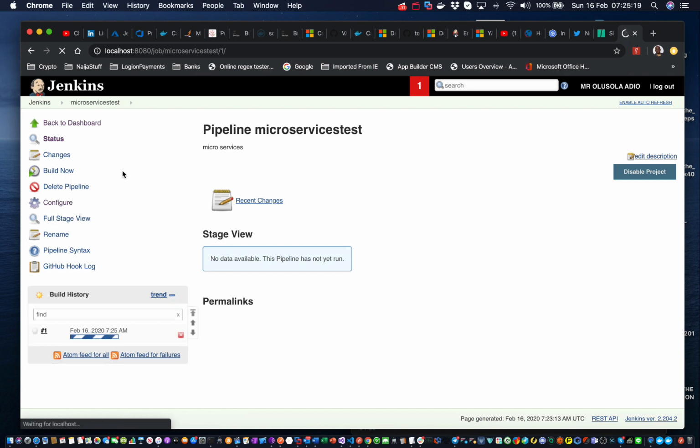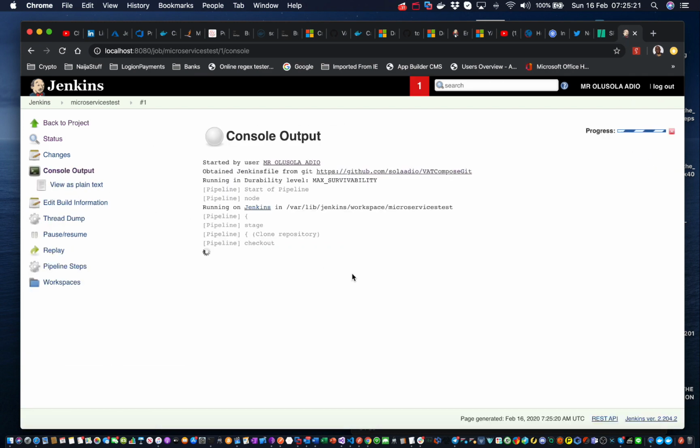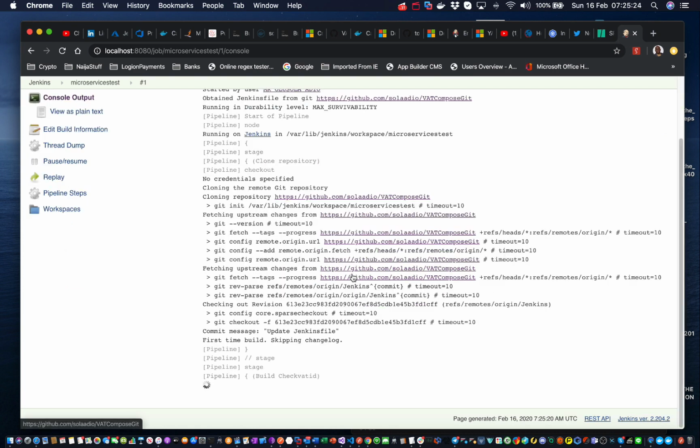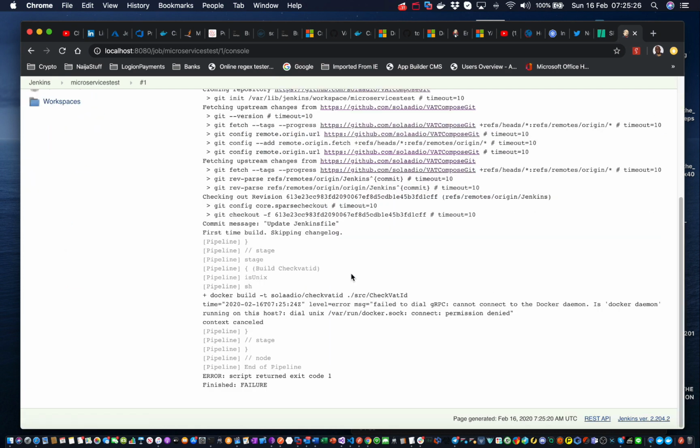So let's have a look at the console output and see what's going on. So the checkout happened, okay. Straight away we have a failure, and this is the failure. It says it cannot connect to the Docker daemon, and that is what we're going to resolve now. This is an issue between Jenkins and Ubuntu and Docker. So we're going to execute a bunch of instructions to rectify this, and we're going to be doing that within the terminal.